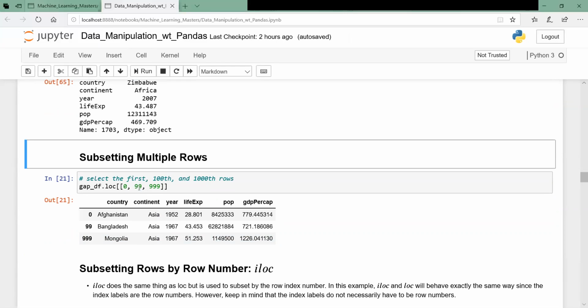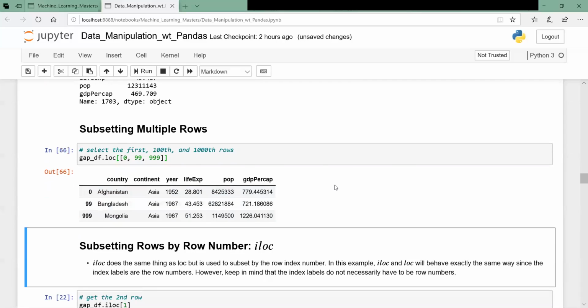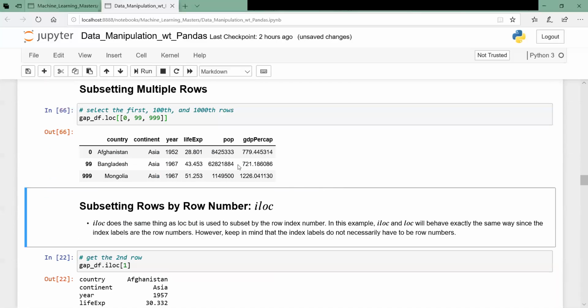The 0 stands for the first row, 99 stands for the 100th, and 999 stands for the 1,000th row. So if you do that, you will get this. This gives us just the first row, the 100th, and the 1,000th row. So that is how to use the loc method, the loc function on our data to subset the rows and the columns.